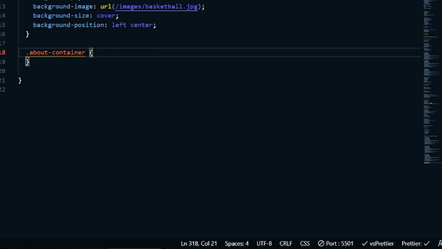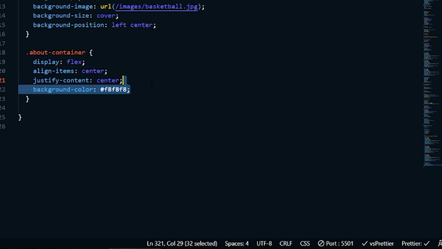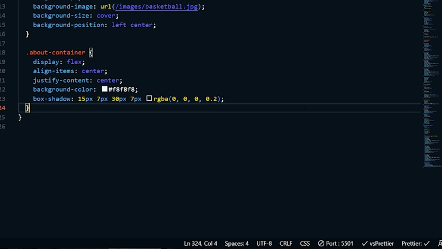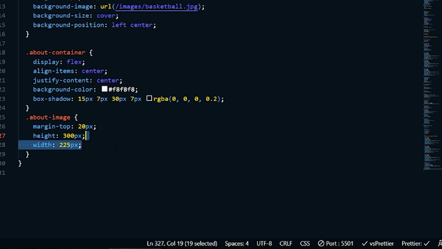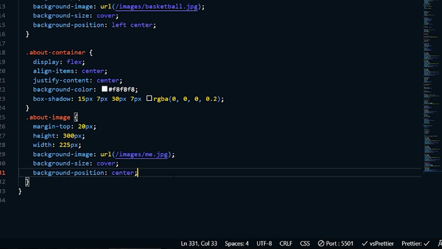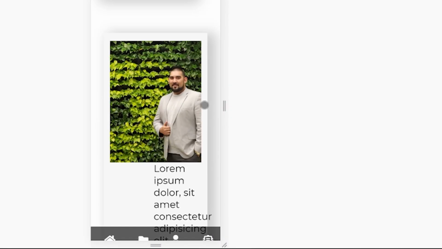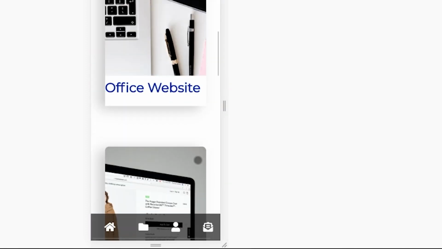So we have our about container: display of flex, align items center, justify content center, background color the same color, box shadow is the same as well. Save that. We have our about image. We're going to do a margin top of 20 pixels just to give it a little bit of space to breathe. Our height is only 300 pixels. Our width is 225 pixels. Background image is the image location. Background size of cover. Background position of center. If I save that and come back here, it now fits inside of this card. And our image no longer has that spacing issue.